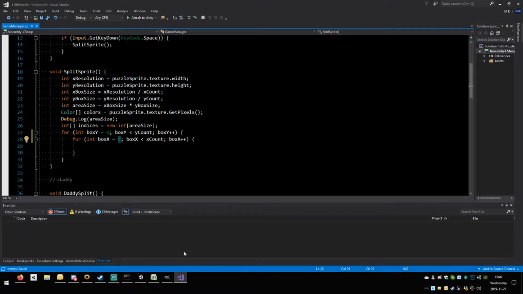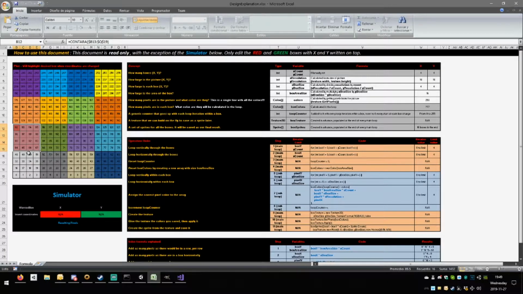Okay? Now that we found the right box, what we need to do now is loop through these, through the pixels. The way we're going to do it is we're also going to loop horizontally and then vertically, just like that, okay?